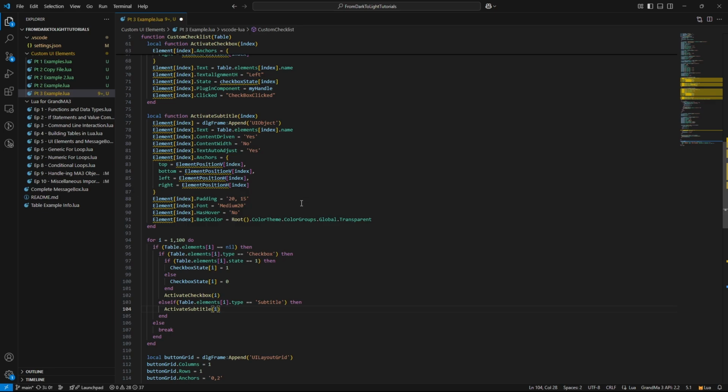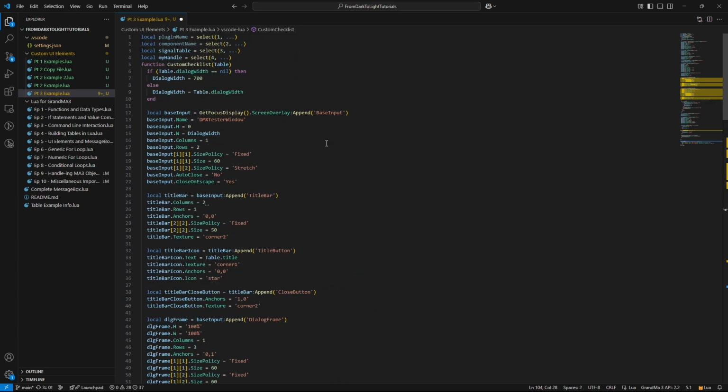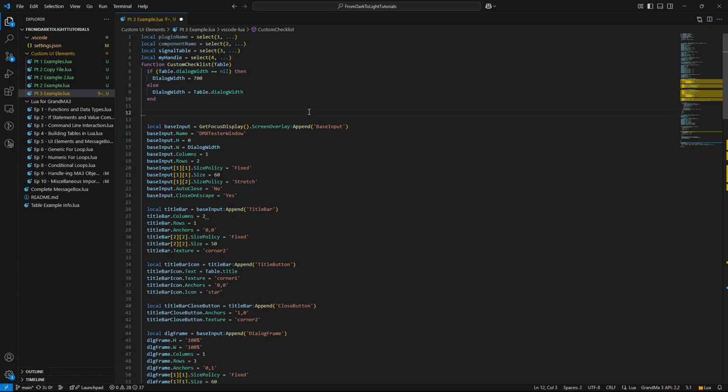Cool. Now what about the positions? I found the best way to handle position defaults the way I wanted to was by putting this for loop near the beginning of my function. I'm going to go up here and I'm going to create a for loop. I'm going to put it right here and I will just type it out real fast.